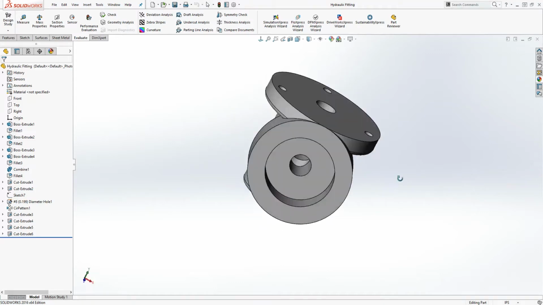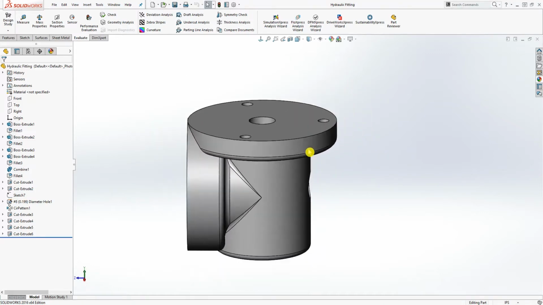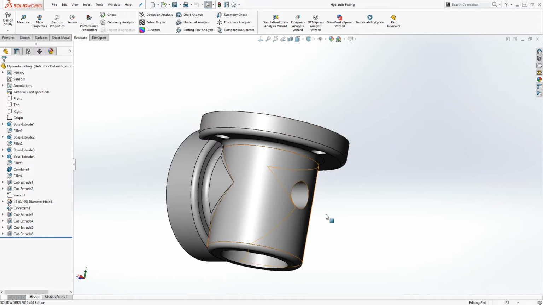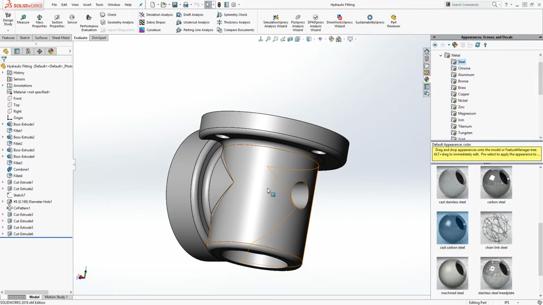Hello, so welcome. In this one, I'll be showing you the difference between appearance and material. When I started, I often confused the two, because you feel like when you apply your appearance from this side and you pick, for example, carbon steel, this part is automatically a carbon steel material. But that's not the case.